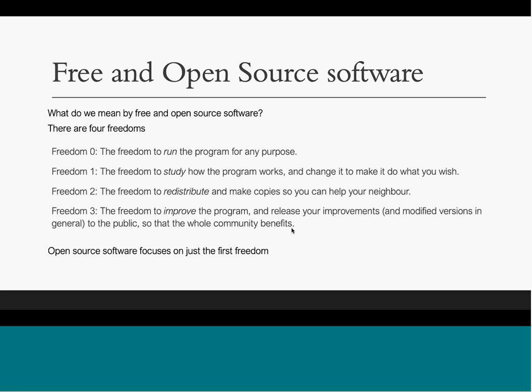So, we started with free and open source software. What do we mean when we say free and open source software? This was a notion largely promoted by the Free Software Foundation and Richard Stallman, as there are 4 freedoms. The first freedom is that you have the freedom to run a program for any purpose. The second is that you can study how the program works and change it to make it do what you want.